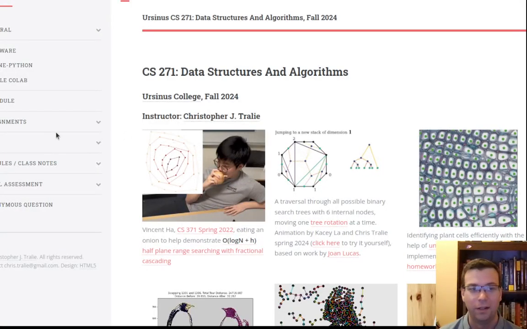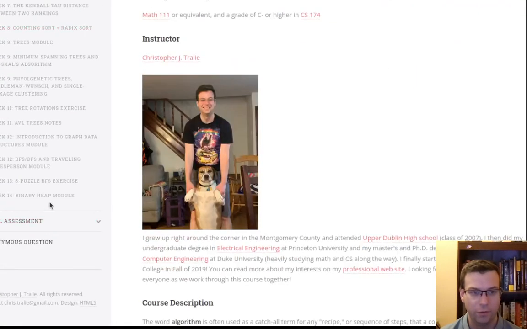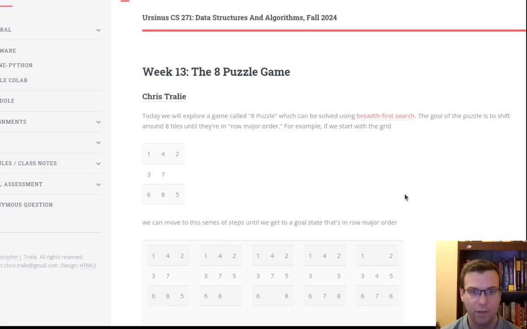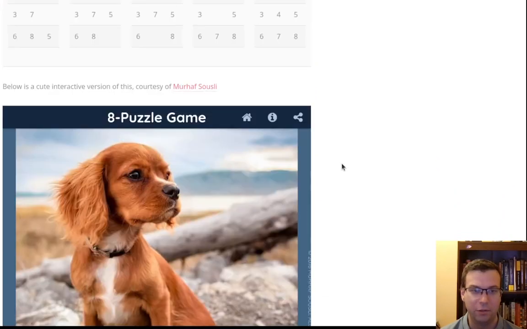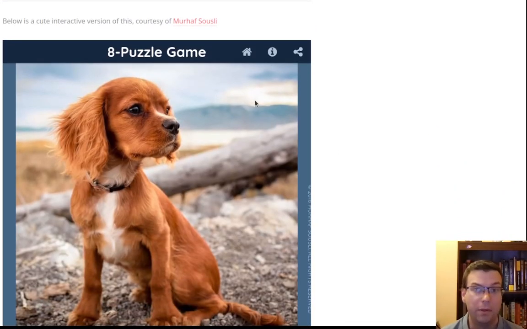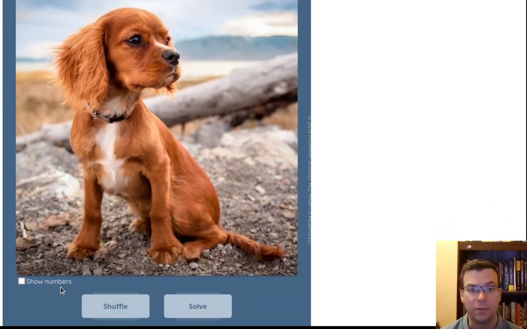Hello everyone. I'd like to go over the exercise that we did in class so you have it as a reference. So if I go to this link here, 8 puzzle breadth first search exercise, we can see what this is all about. It's actually best illustrated by this little app that Merhaf Susli made. And so let me show you what the puzzle is again.